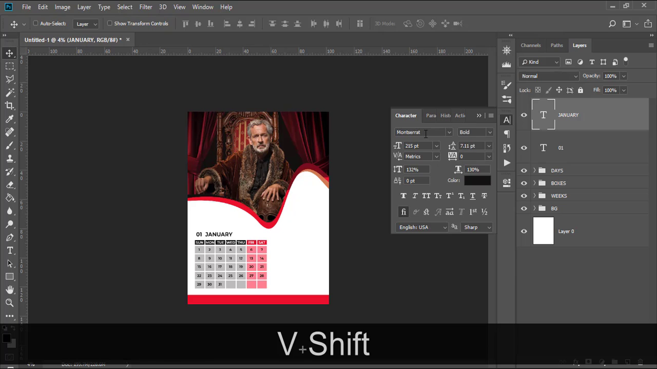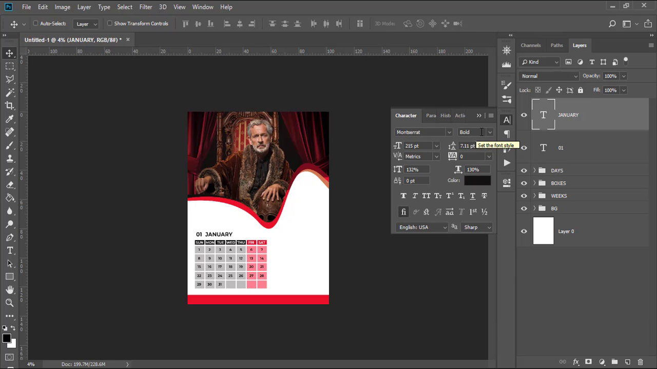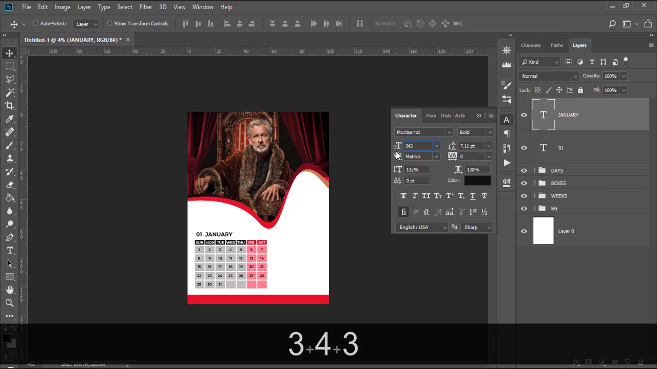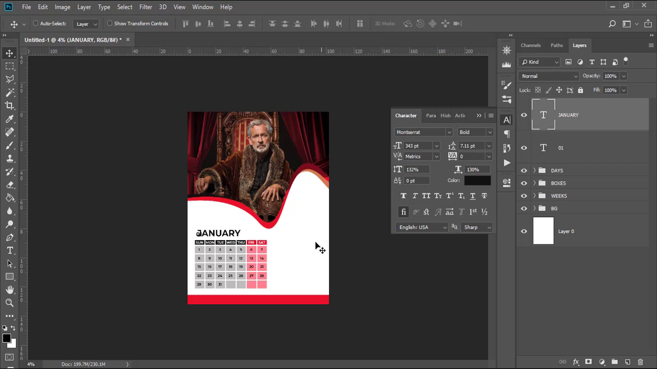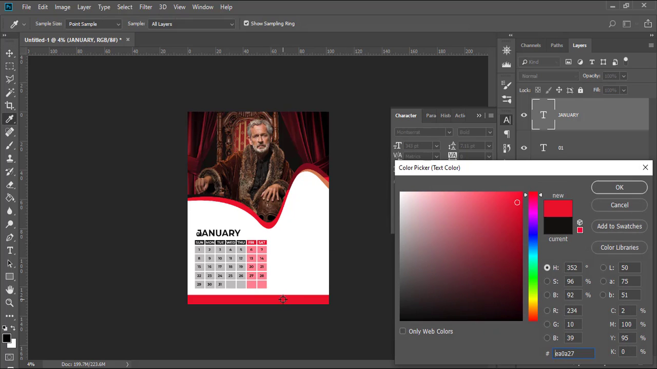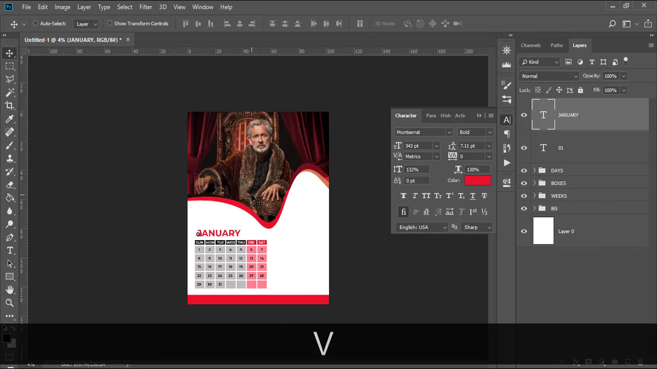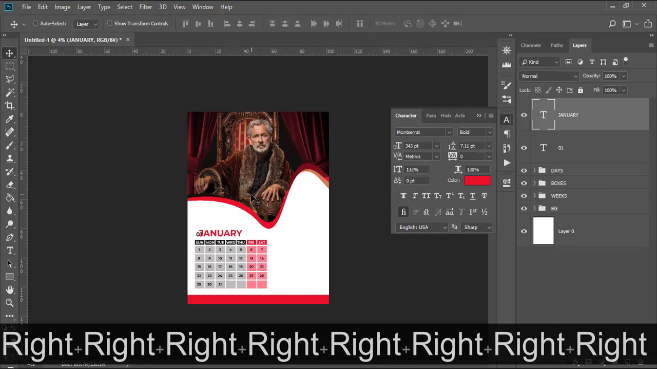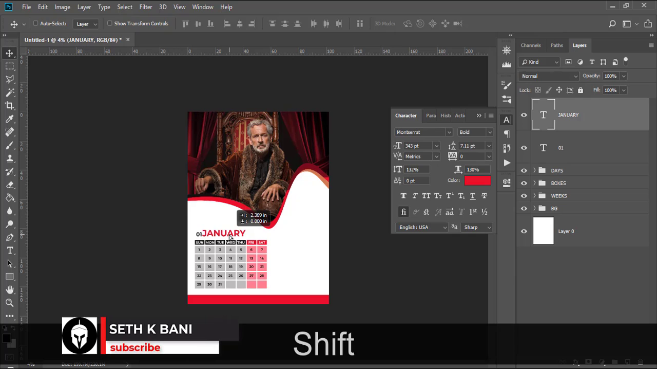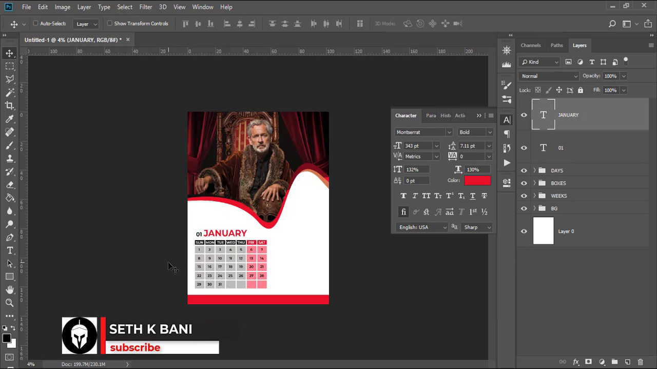We are using Montserrat again for it. Let's set it to bold. The font size, let's increase it to 343. Enter. Quite big, right? Let's also make sure the tracking here is 0. Let's click here and pick the color red. I like the way the contrast is. Let's move it somewhere here.